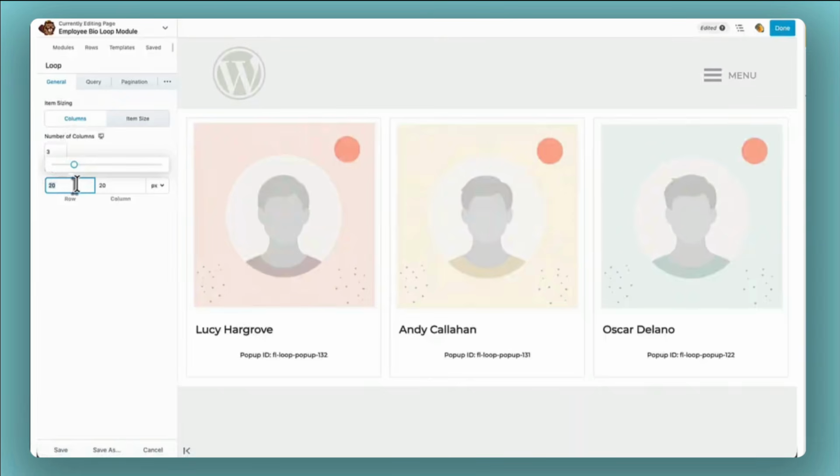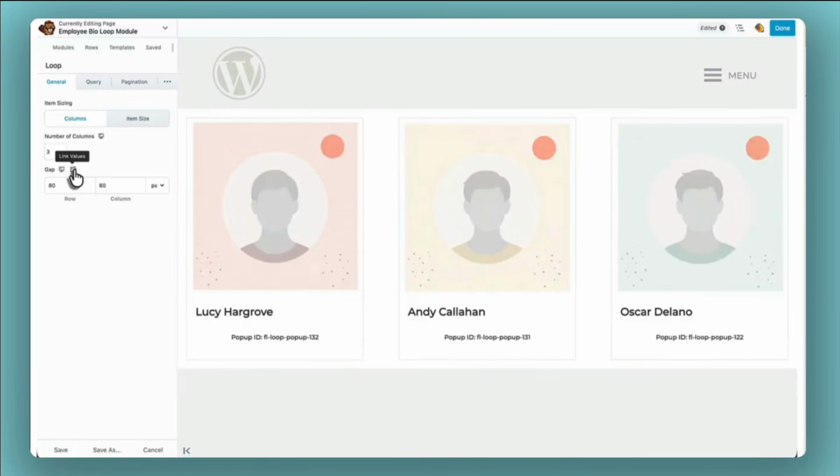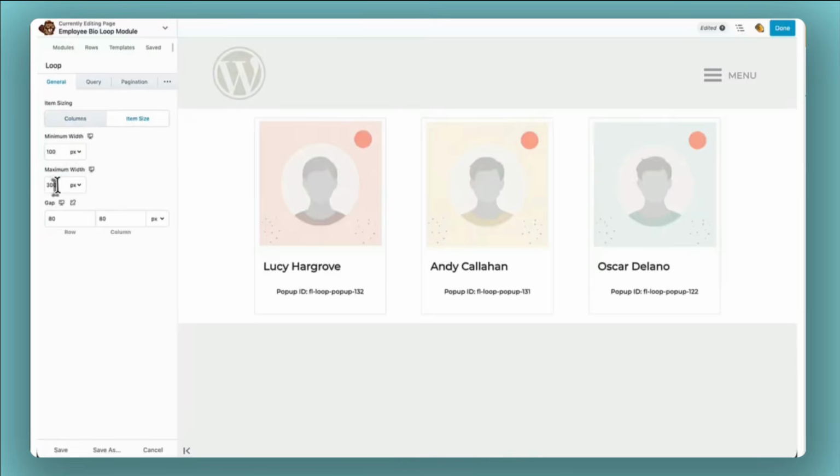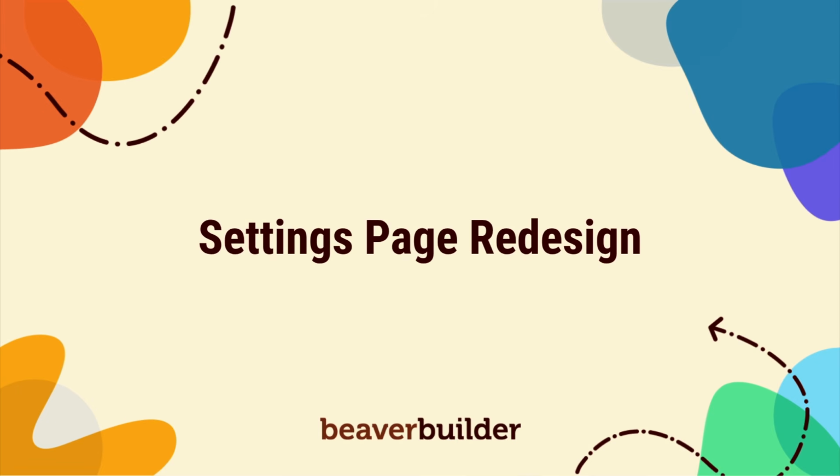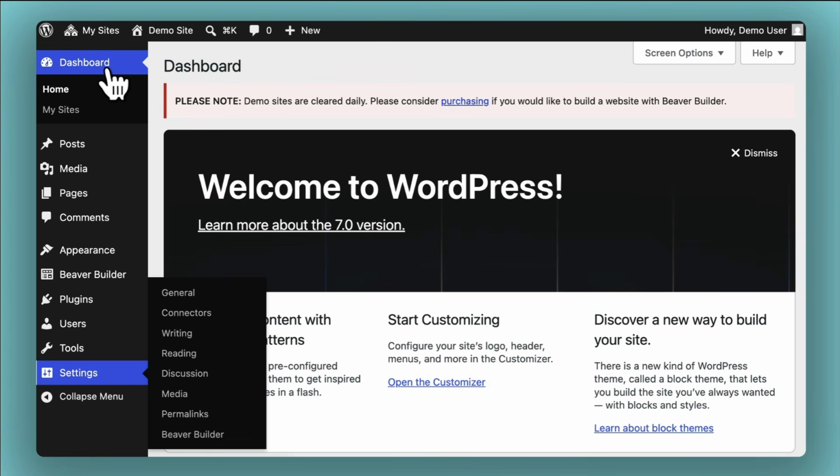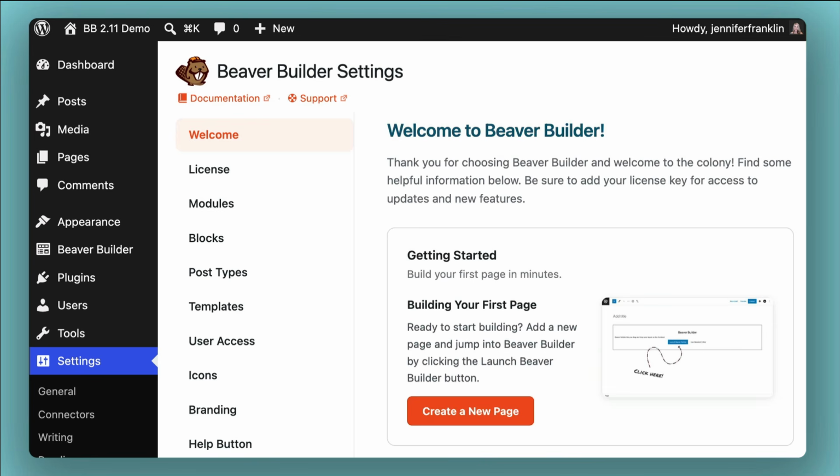There is a lot more to cover with the pop-up module, so I'll include links to training videos in the description below as they become available. Let's head back to the admin area and take a look at the Beaver Builder settings page. You might notice that the interface has been redesigned.